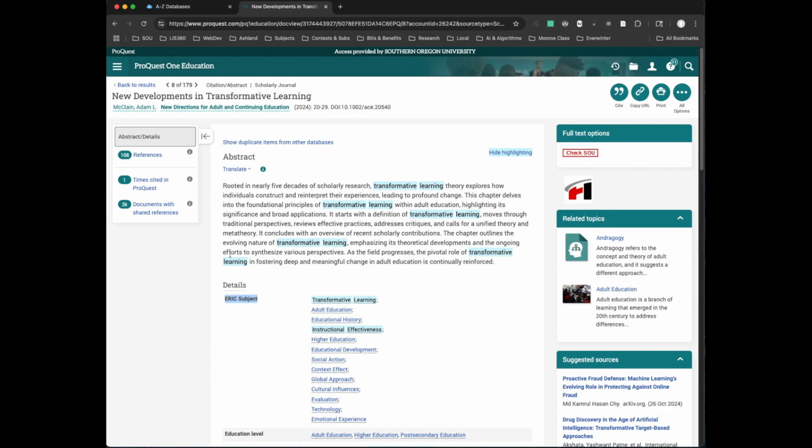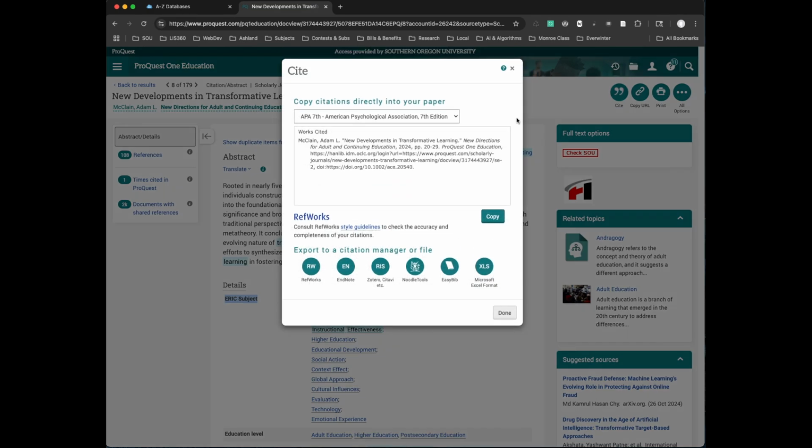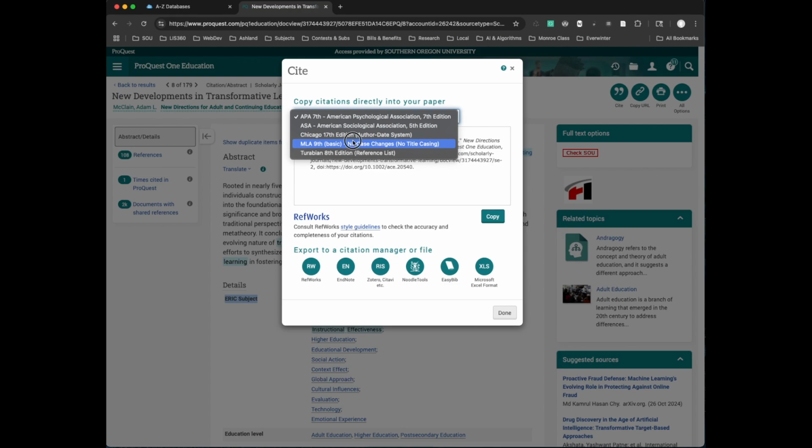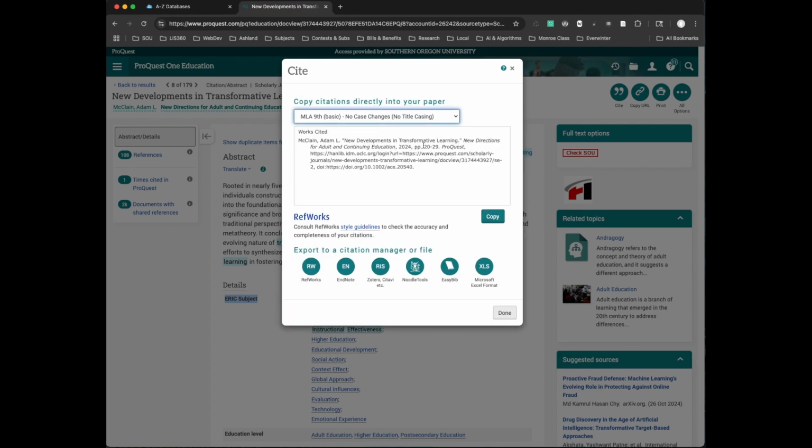One feature I'd like to point out now is the Cite button here at the top right. This produces a citation for the article in the style that you choose from the dropdown. You can then click the Copy button and paste the citation into a document. This can save you a lot of time as you're putting together the reference list for your project.